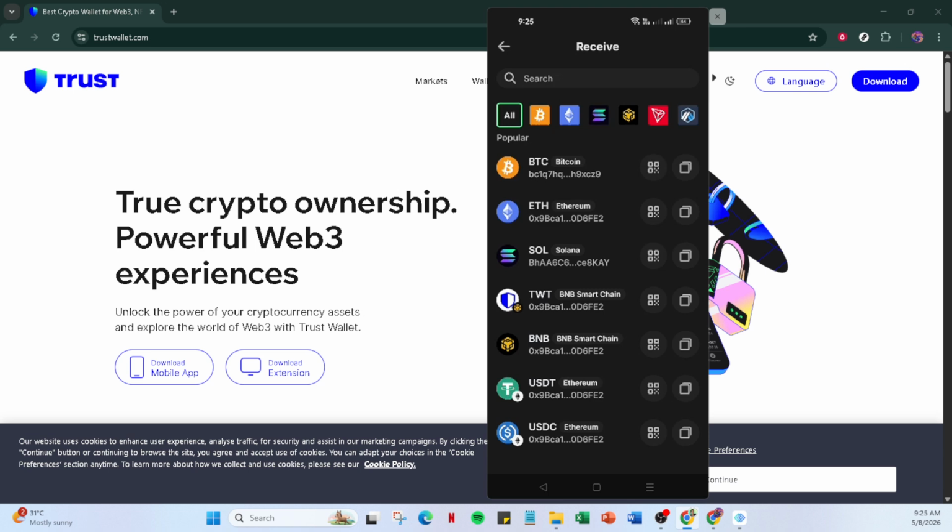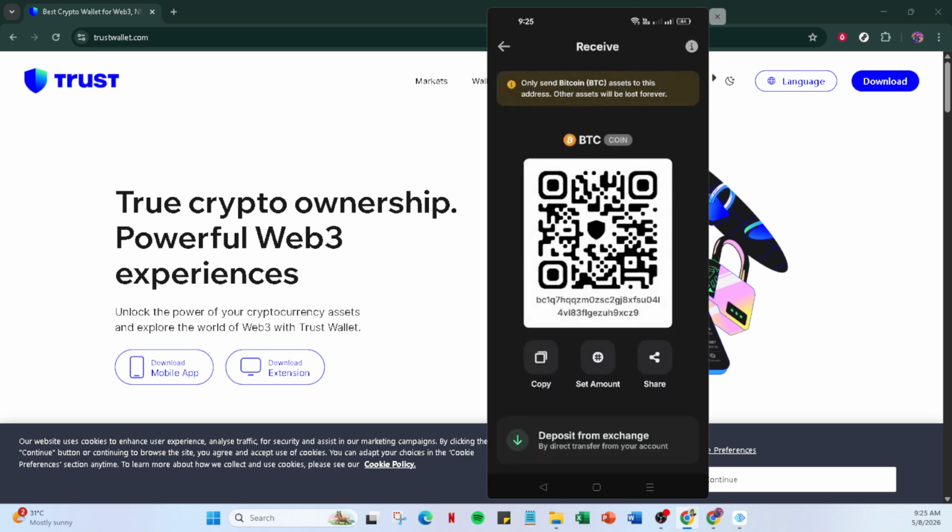If the asset requires a memo, tag, or note, common with certain coins, make sure you have that ready as well. Remember, never share your recovery phrase. You're only sharing the wallet address for this single asset.